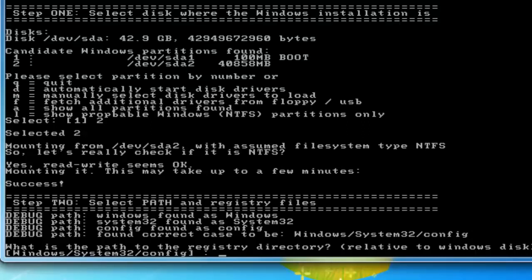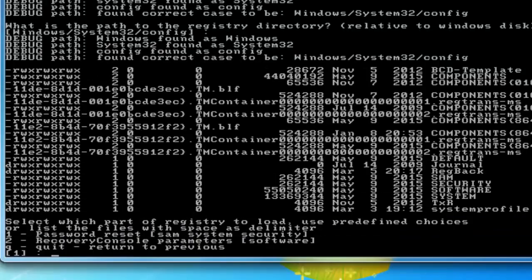And it's already loaded that path into the command prompt. Notice in between the brackets where it shows Windows/System32/config. All I need to do now is press enter, and that path will automatically be entered. So I'll do that. So now it asks me select which part of the registry to load using predefined choices. 1, password reset, SAM system security. 2, recovery console, or Q for quit.